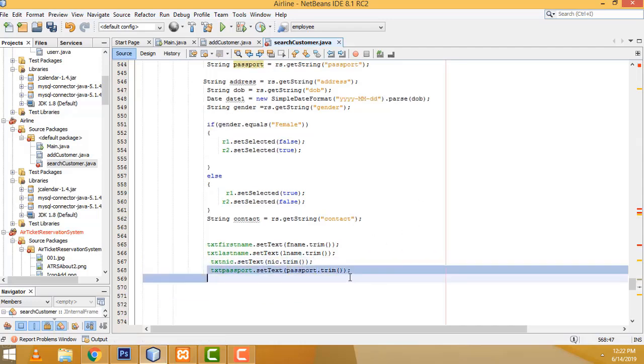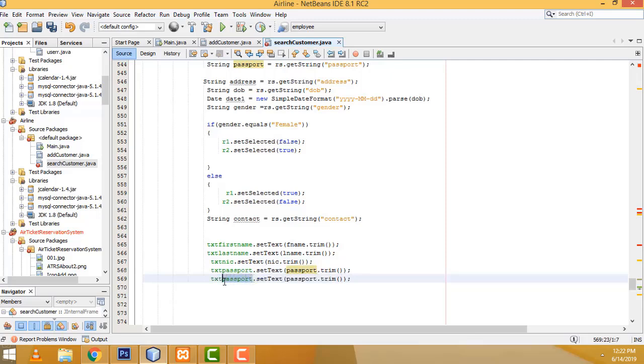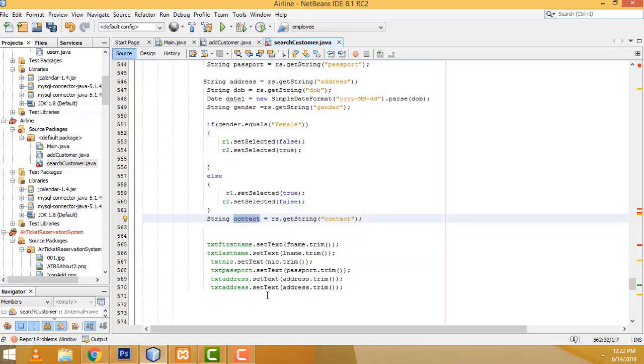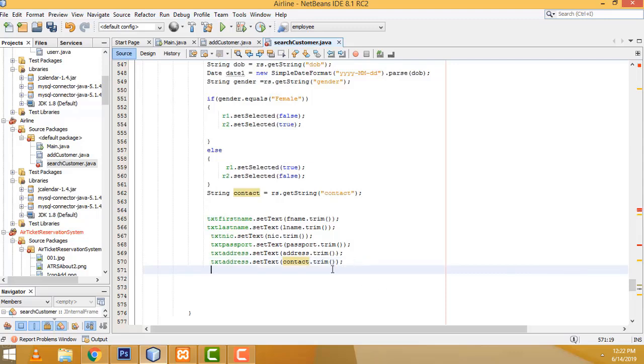After that, address, Control C to copy, Control V to paste here. TXT address. This one should be address. After that, Control C to copy this one, Control V to paste here. Here this one we don't need, this one is contact, right? So here, Control C to copy this one. You have to select contact here. This is the stuff we have to write. After that, finally image. Sorry, this one is TXT contact.